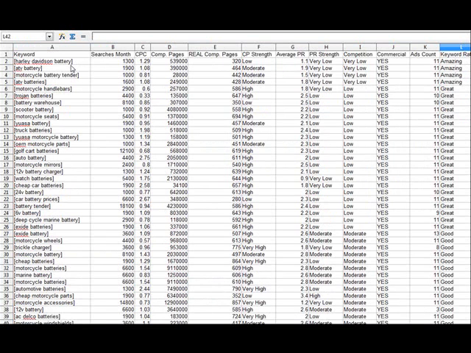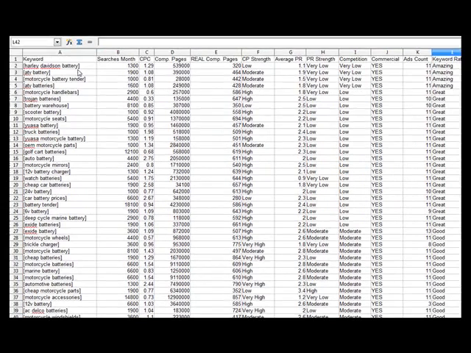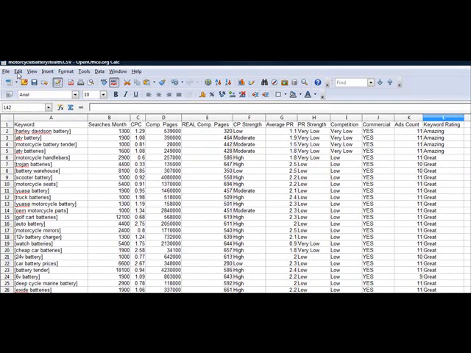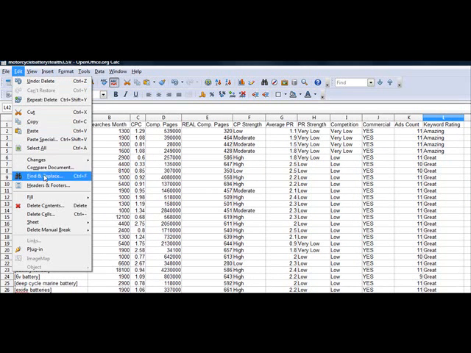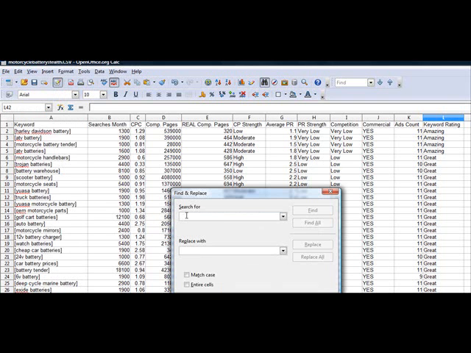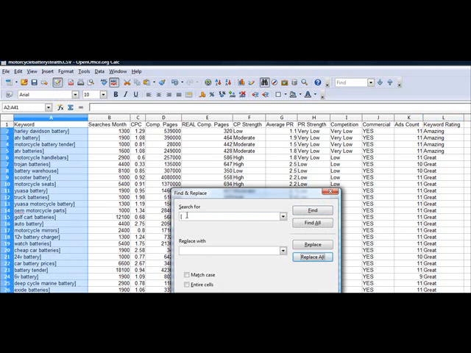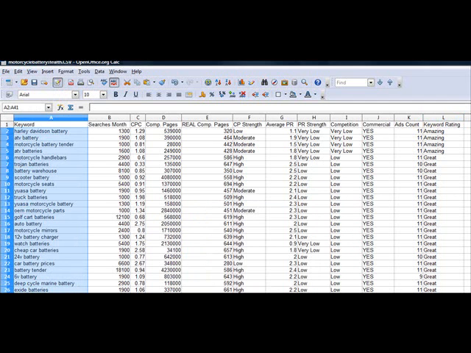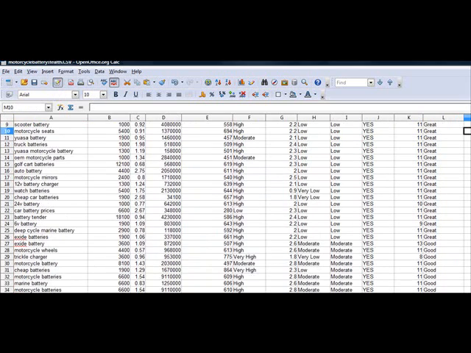I want to get rid of brackets by clicking on Edit and then choosing Find and Replace, and then putting one of the brackets in there and click on Replace All, and then go back, highlight that, put the other bracket in, replace all. That takes the brackets out of there, and now I can take a look and scroll down through here and see what I've come up with.